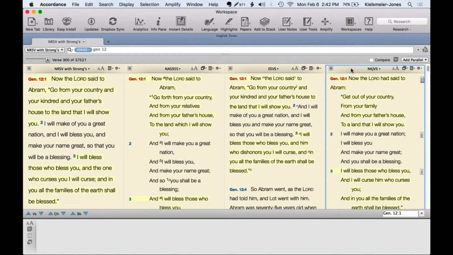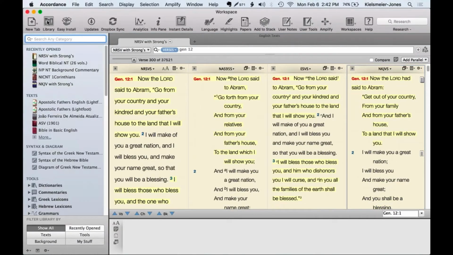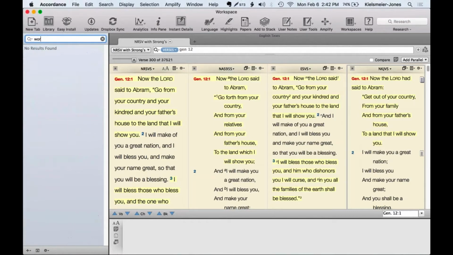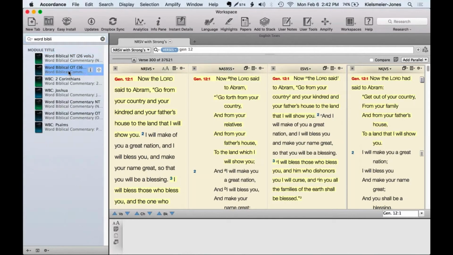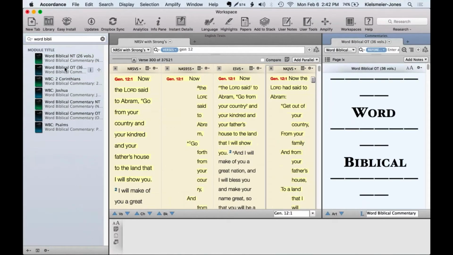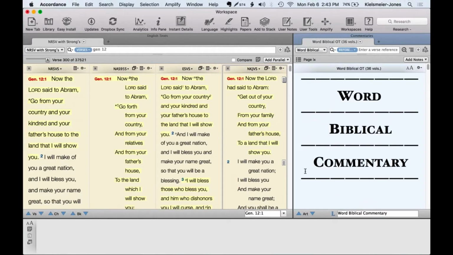Another way you can open up a commentary is not just through a parallel pane, but through a new zone. I'll show you how to do that. Here's your library. This is in the toolbar up here. We'll talk about the toolbar in just a little bit. And I had this Word Biblical open before. I want to get the Word Biblical Commentary Old Testament. So let's open that up. I just double-clicked on that from my library, and now it opens it up in a new zone.